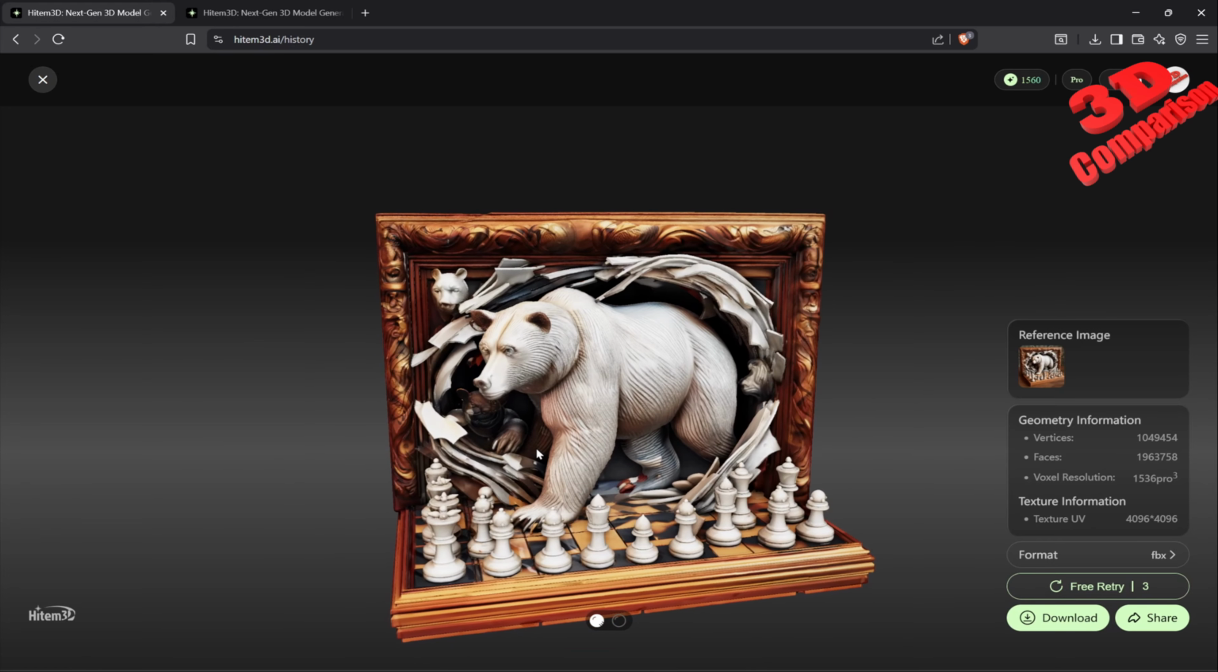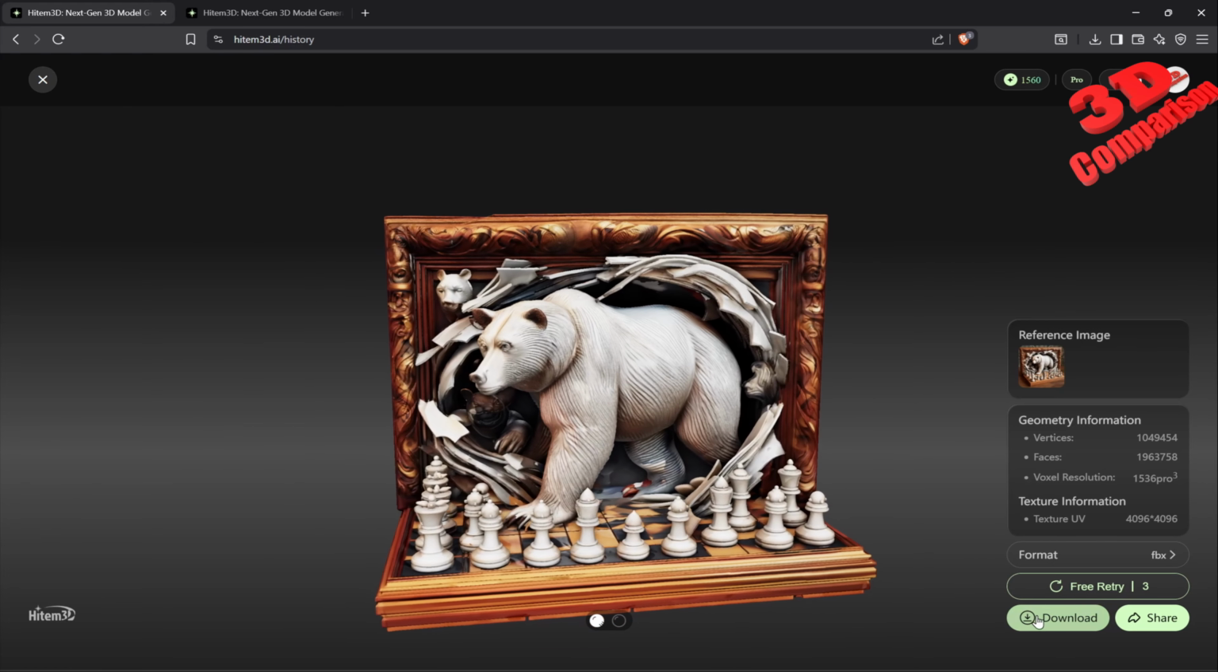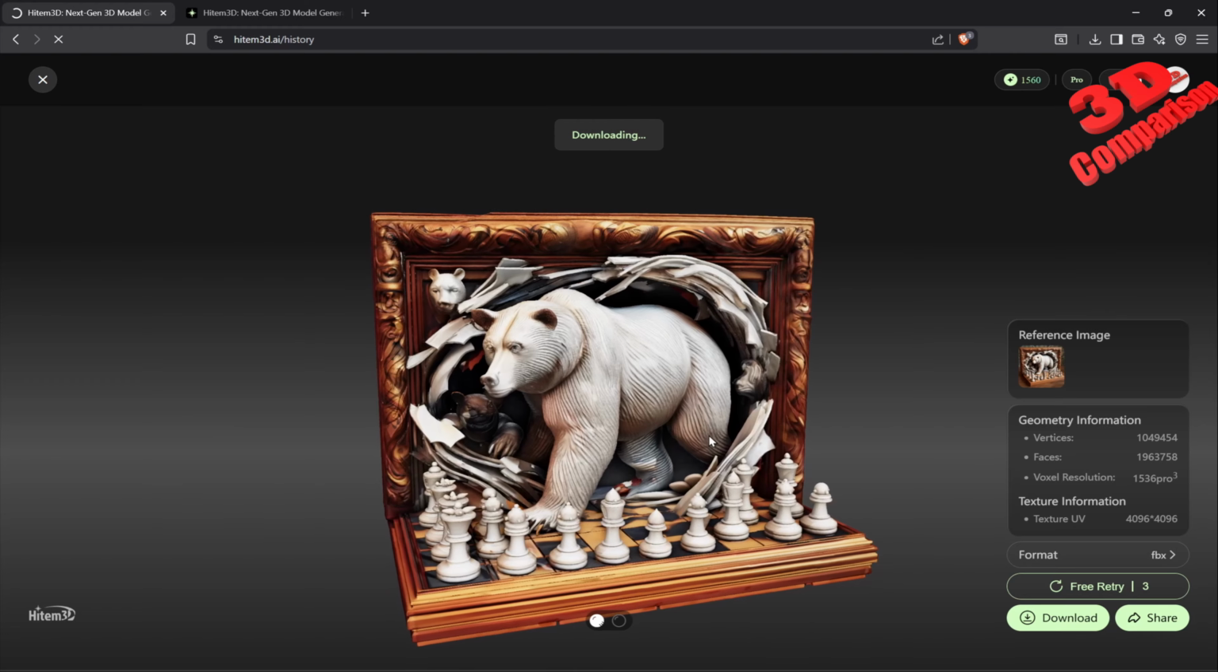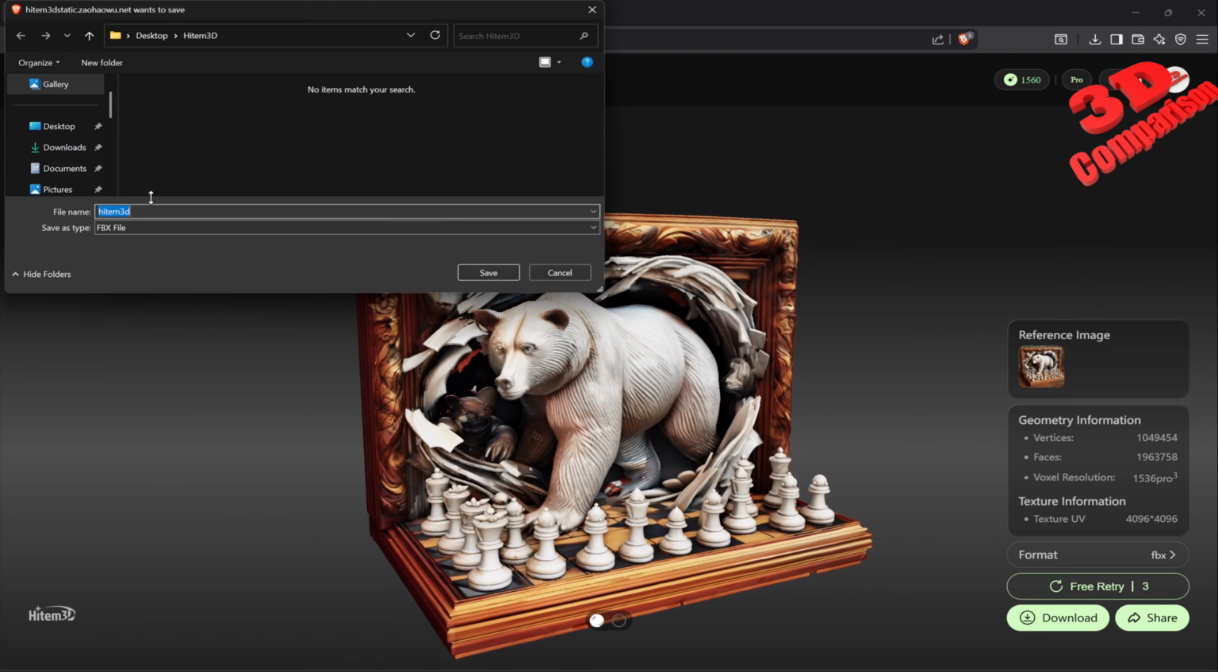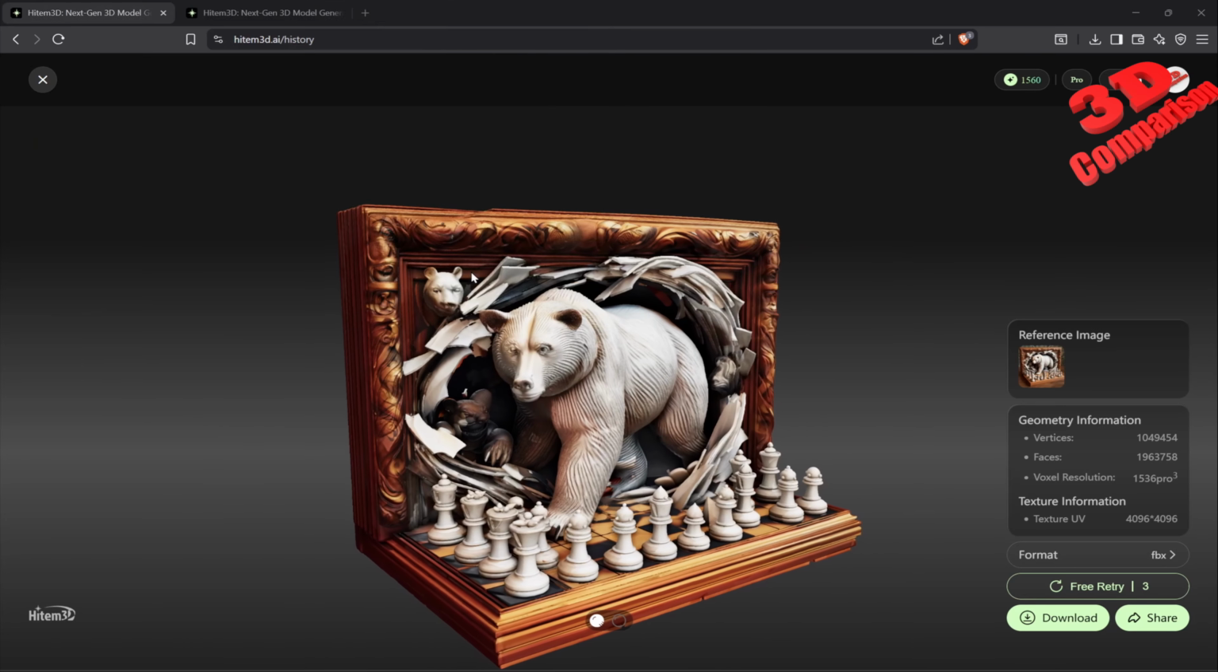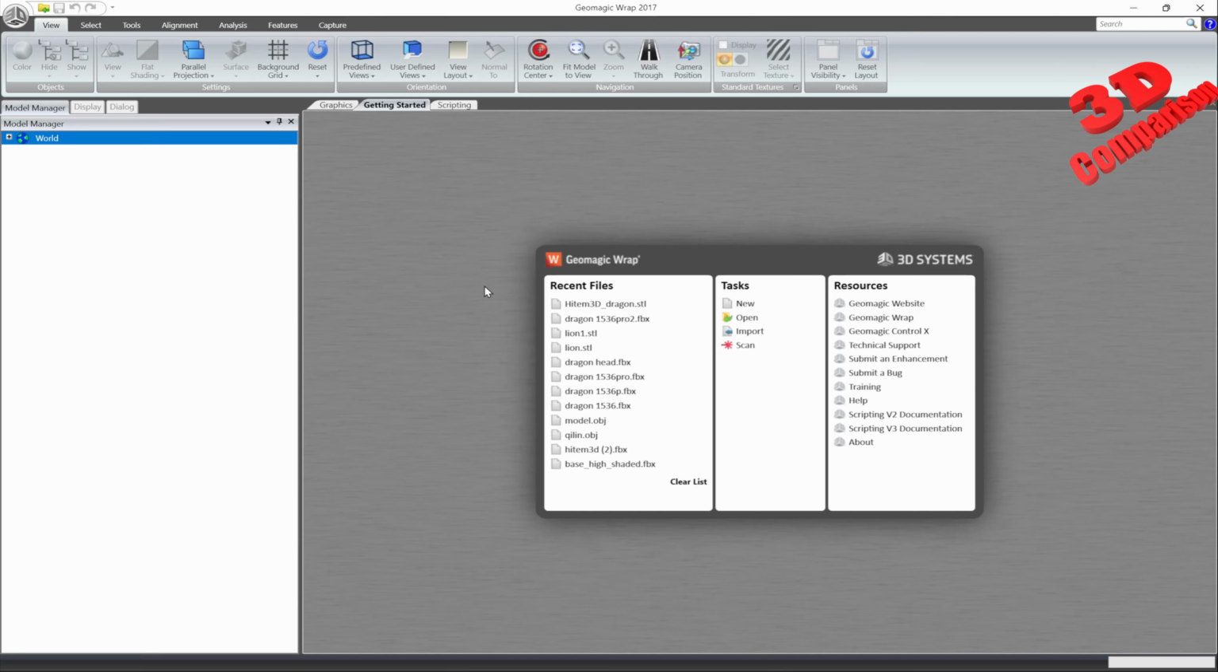So let's go ahead and do some mesh analysis. I'm going to download this as an FBX. So I'm going to call this over here bear, and I'm going to open that. I'm drag and dropping that file over here. So this will be bear FBX, the one that we just exported.